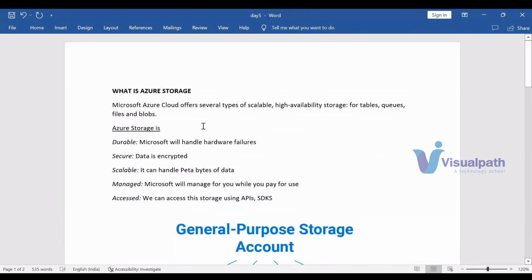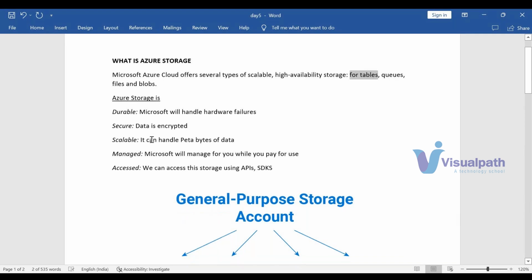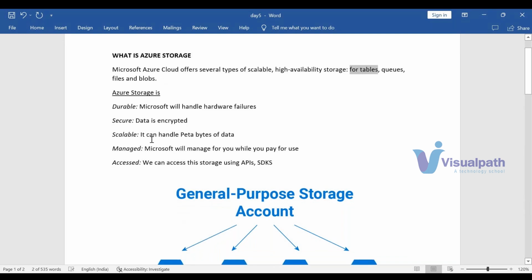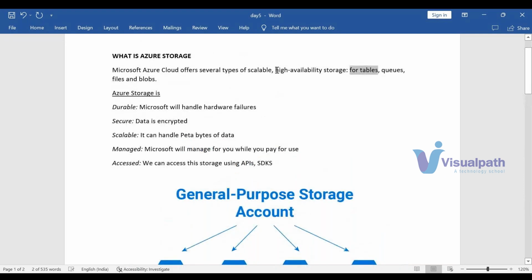So coming to storage, Microsoft Azure Cloud offers several types of scalable, high availability storages. The types of storages provided by Azure are tables, queues, files, and blobs. We know that Microsoft Azure is our cloud service provider. So this cloud provider is offering us several types of storages. These are all the 4 types of storages which are provided by Azure. Here it's telling about high availability and scalability features.